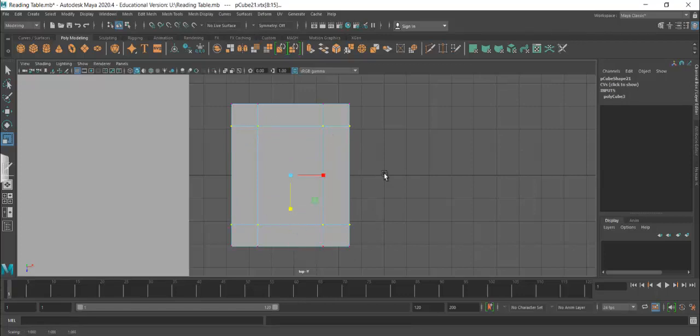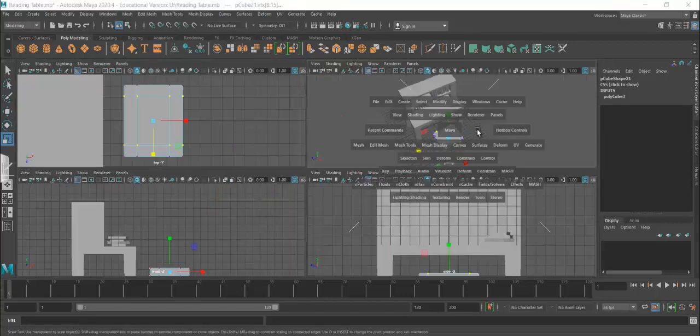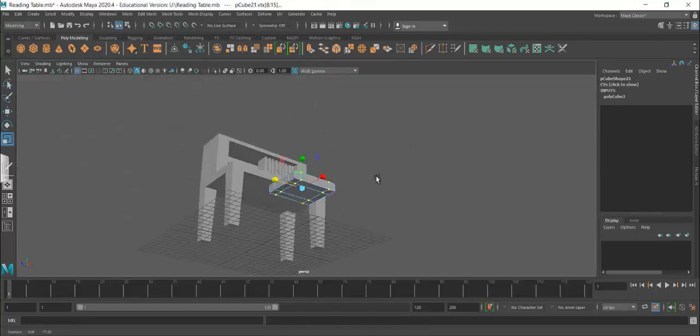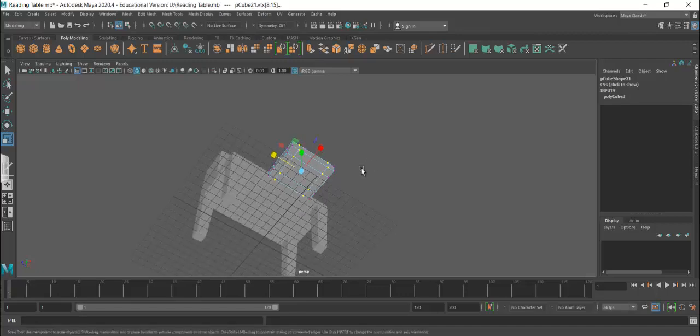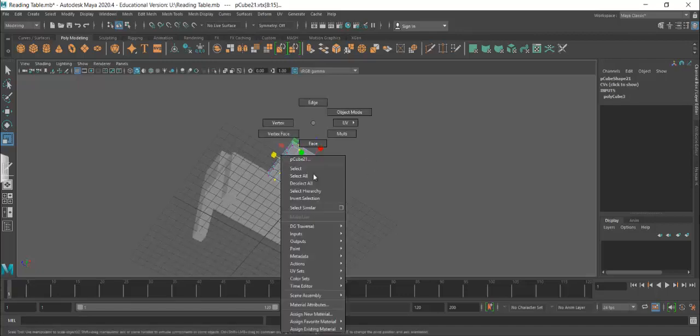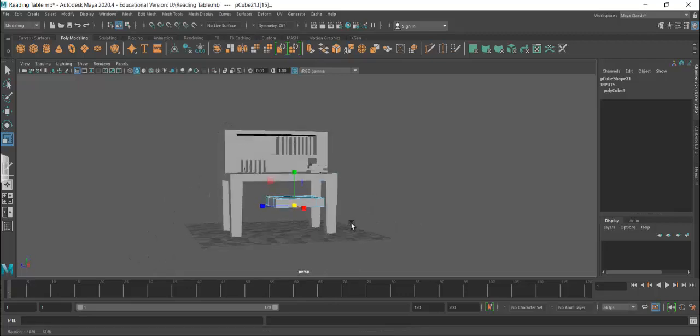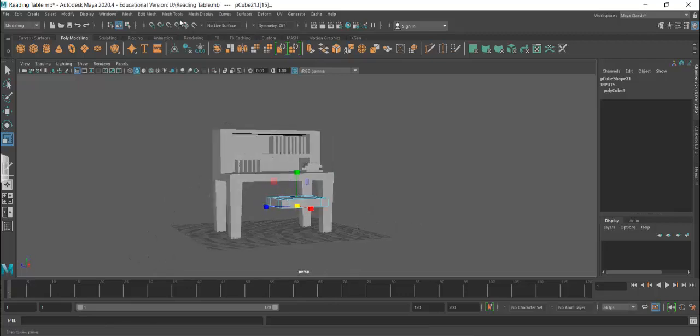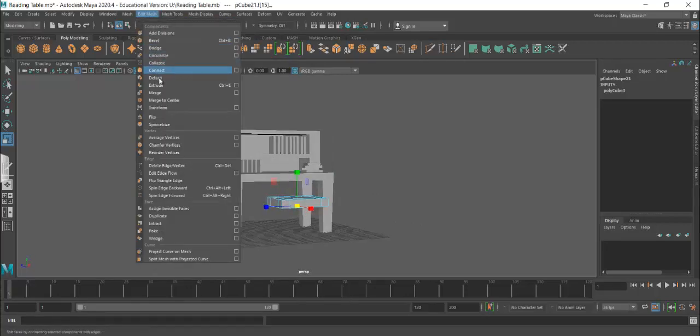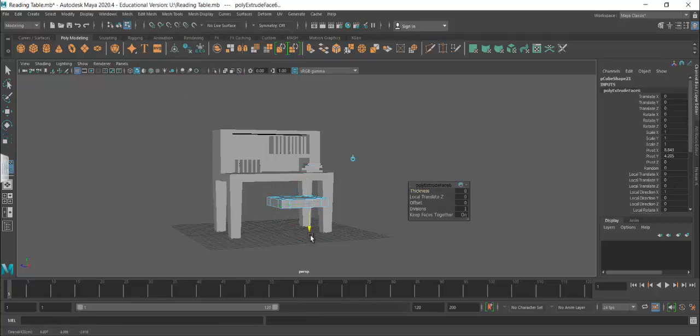Now I'll go back to perspective view, rotate so I can see the bottom, switch to face by right clicking and holding, select face mode, and then click and hold shift to select all 4 corners. I'll rotate and then go to edit mesh, extrude, and pull down on the legs.